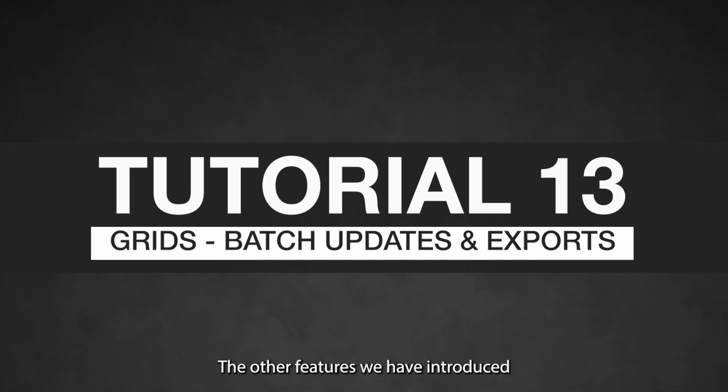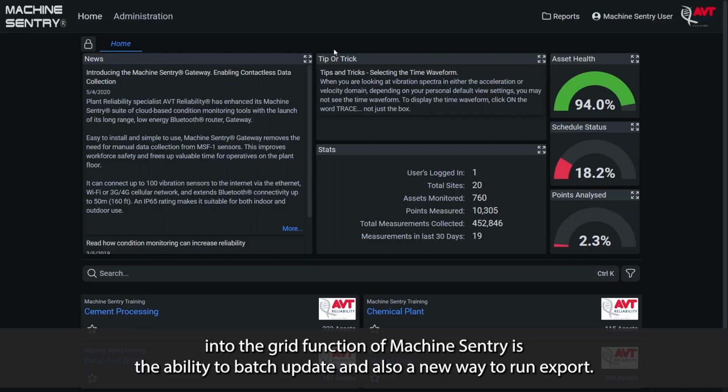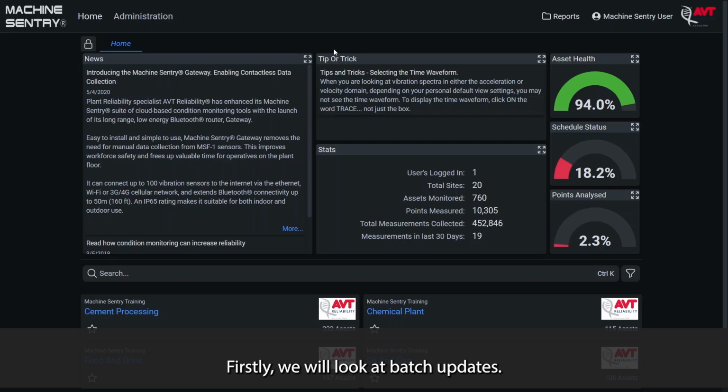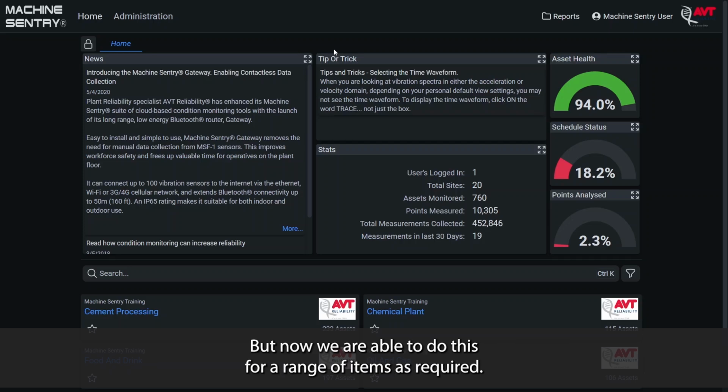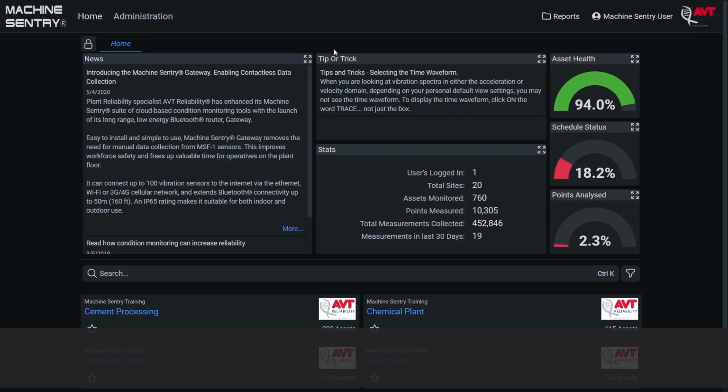The other features we have introduced into the grid function of Machine Sentry is the ability to batch update and also a new way to run exports. Firstly, we will look at batch update. Previously in Machine Sentry, each item such as assets would have to be individually updated, but now we are able to do this for a range of items as required.